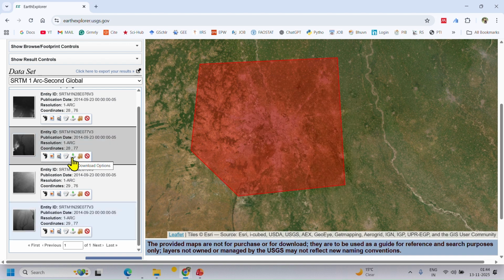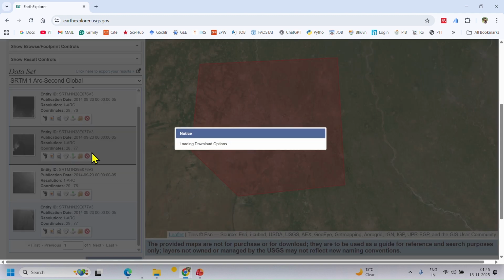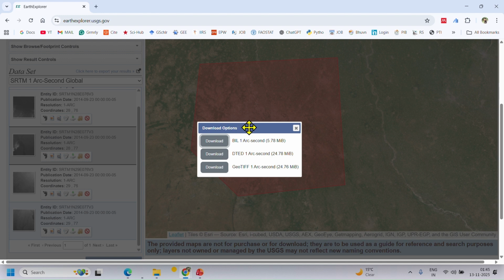Then you can see there is a download option. So in this download option, you have to click on it. Then a notice will appear with download options: BIL 1 arc second, DTED, and GeoTIFF. So you know in GIS we use TIFF data, right? Raster TIFF data. So you have to download this GeoTIFF 1 arc second data. So just download it.